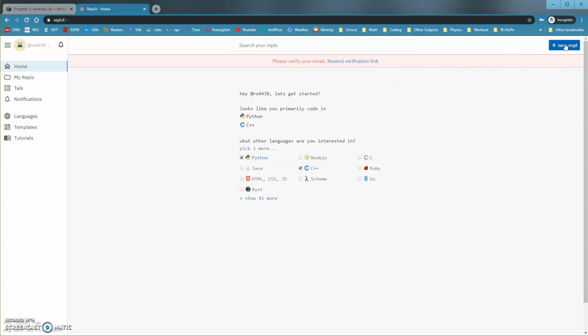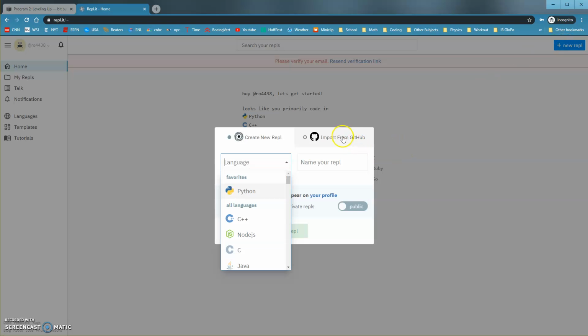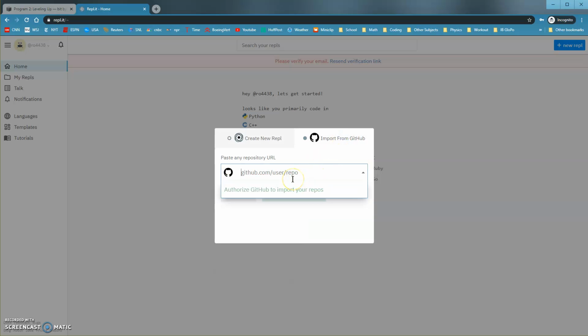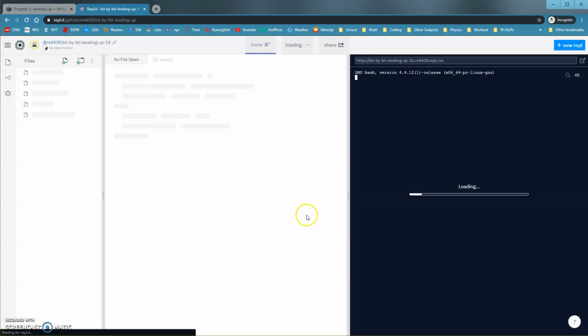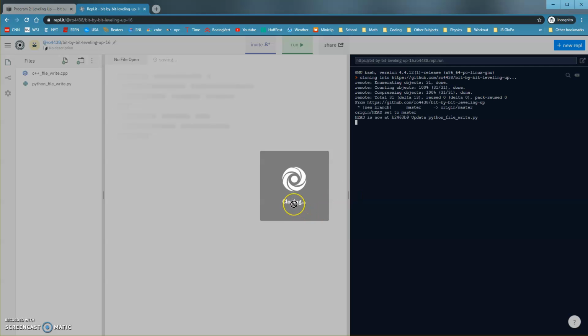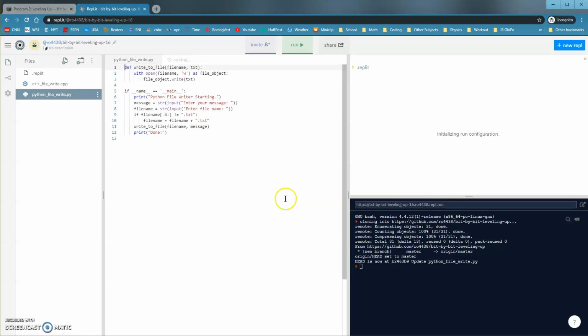We're going to go up here and click new REPL. Click on the import from GitHub, and here we're going to type row4438 bit by bit leveling up. Just like that. So once you have this entered in, go ahead and click the green import from GitHub button. Now it's going to start loading in the code. Cloning means it's pulling data from the repository on GitHub.